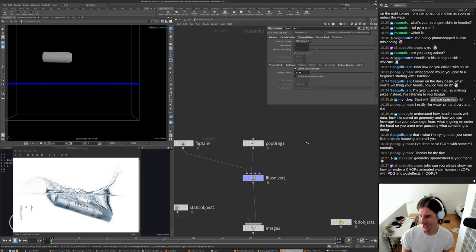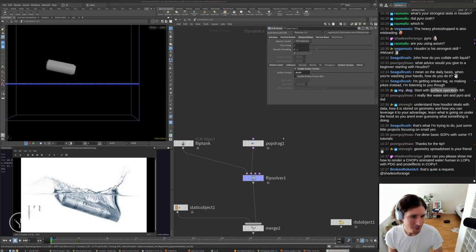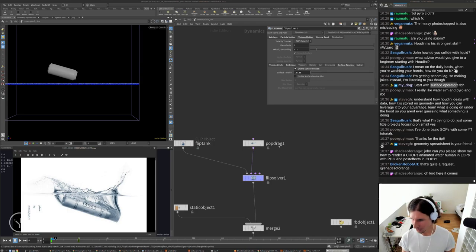Render CHOPs animated water human in LOPs with HDA. We will be making an HDA that will animate using audio from a CHOPs network and using LOPs to render.